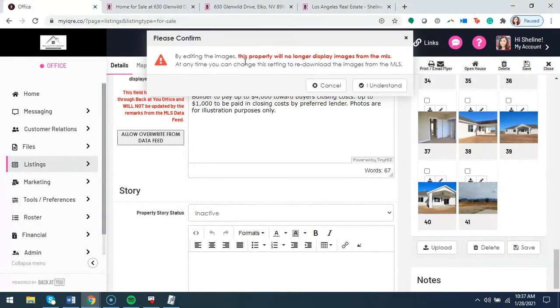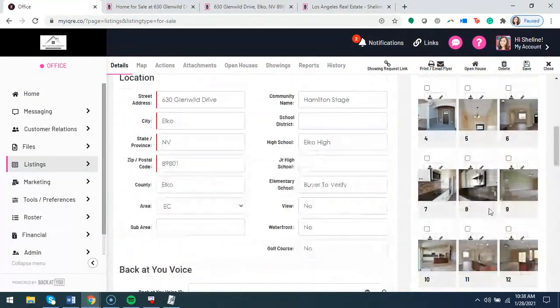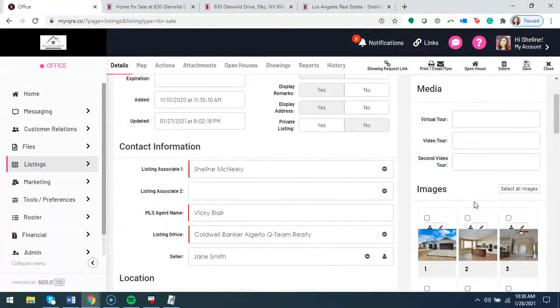So if you're uploading additional photos via your desktop, maybe your MLS only allows you to upload 20 or 30 images, and you want to upload a few more, maybe some images of the neighborhood and the city, then you can go ahead and upload those via your office account. And if you just want us to re-download the images from the MLS, there will be a little box here at the top saying re-download images from the MLS. But the MLS is always going to be our source of truth.